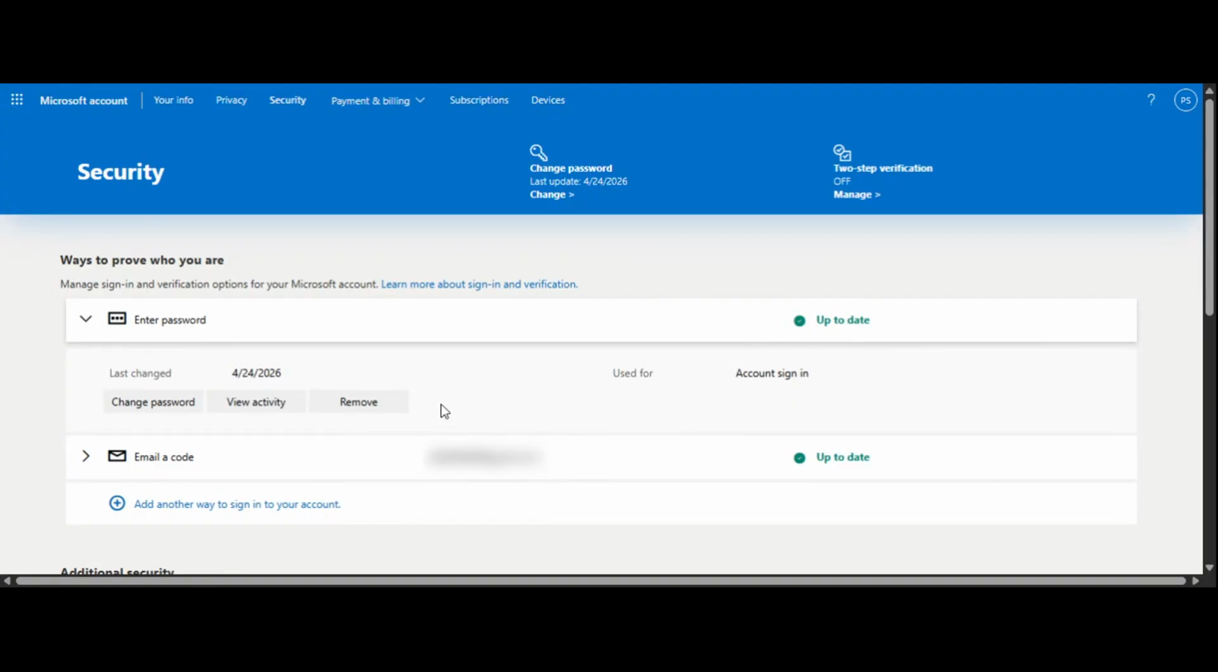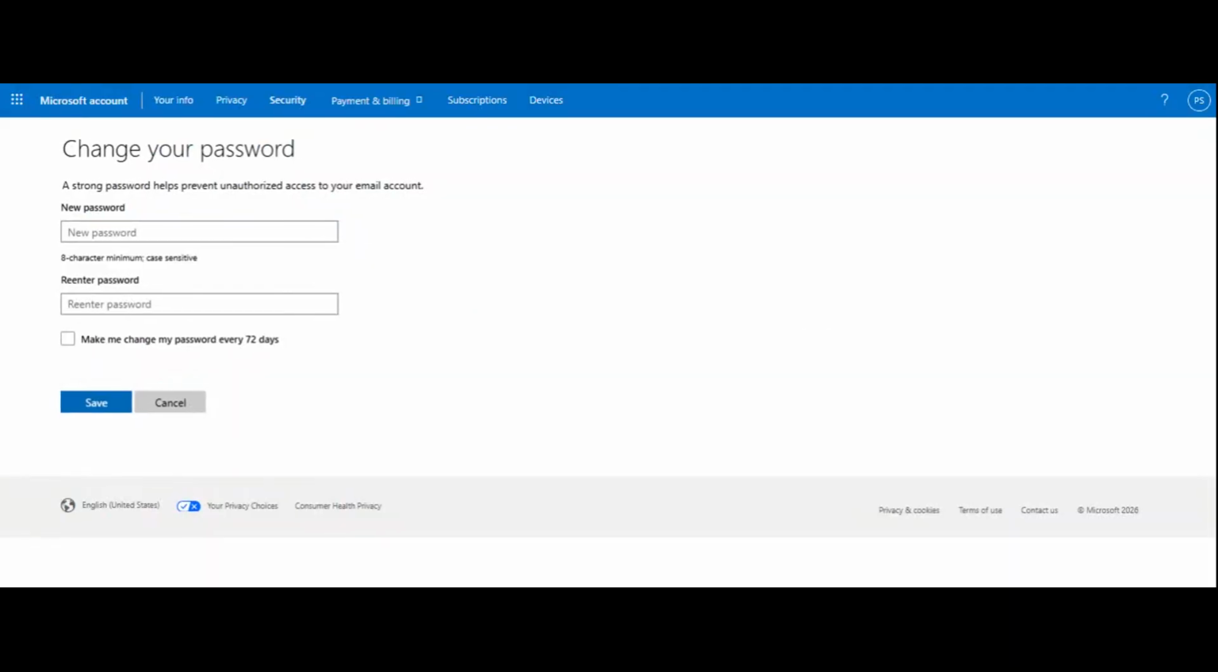In many cases, Microsoft may ask you to verify your identity before allowing changes, so be ready to confirm with a code, email, or another security method. Once you're in the sign-in management section, click on Change Password. This will take you to the password update page. If prompted, complete any verification steps Microsoft requests. This is an important security measure because it helps make sure only you can change the password on the account.